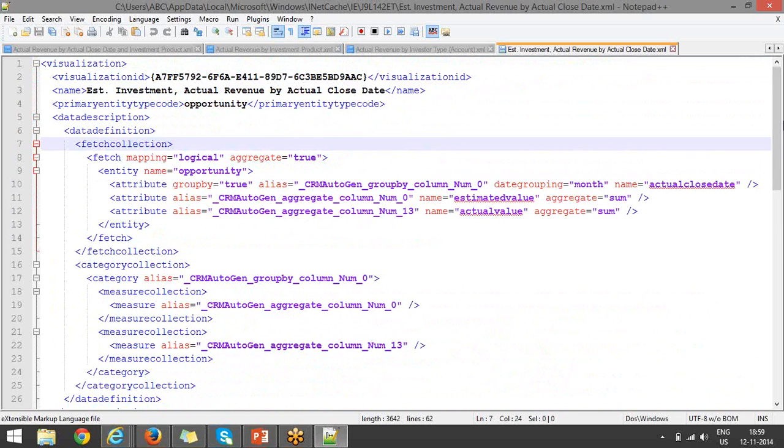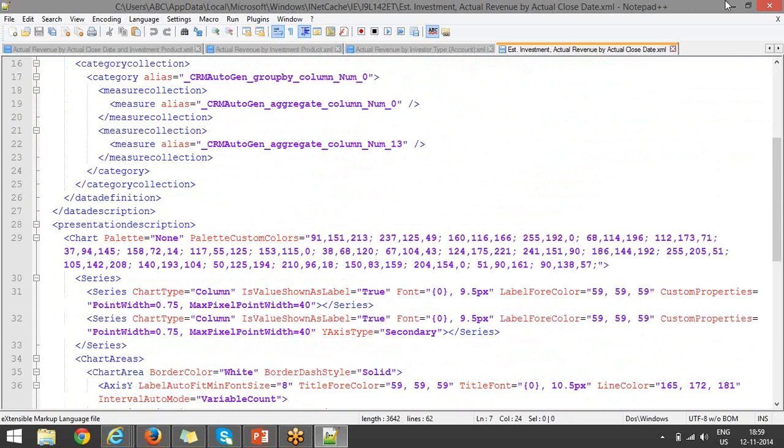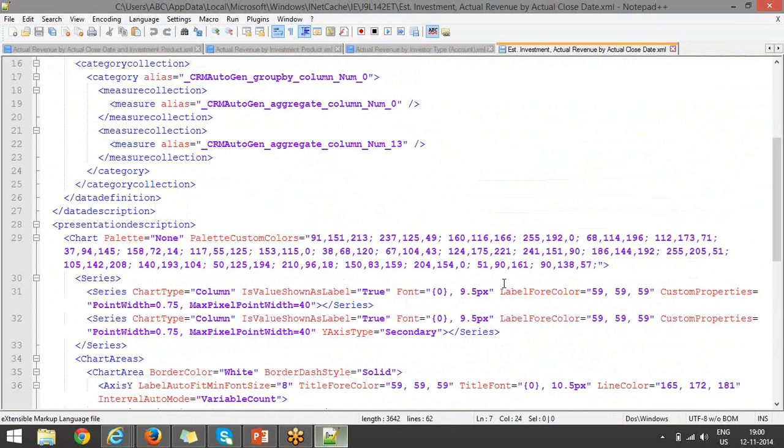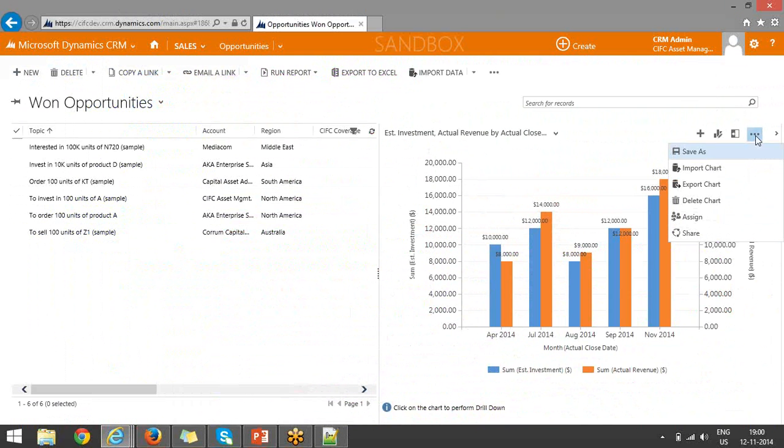I have to make the changes in this program. Yeah, you have to make some changes because this is the chart which is by default given by the CRM. If you need to do some more things, some cool stuff with this chart, you need to export this chart and you need to do some changes in this XML code. And after doing some changes, you can import this back to the CRM.